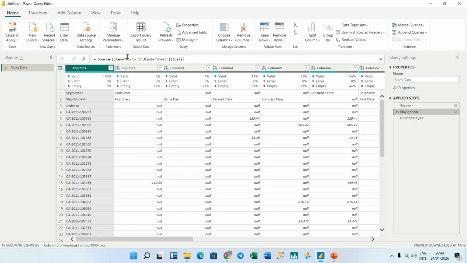So these promoted headers, I've removed them, and this changed type, I've also removed it. So now what we are going to do, you see this segment, ship mode, order ID. These are supposed to be column headers, but they are seated under one column. So this tells you that you have to transpose your data so that these headings will be seated at their various columns. That is one thing. So this is what we call data profiling. You study your data to know what is wrong with it.